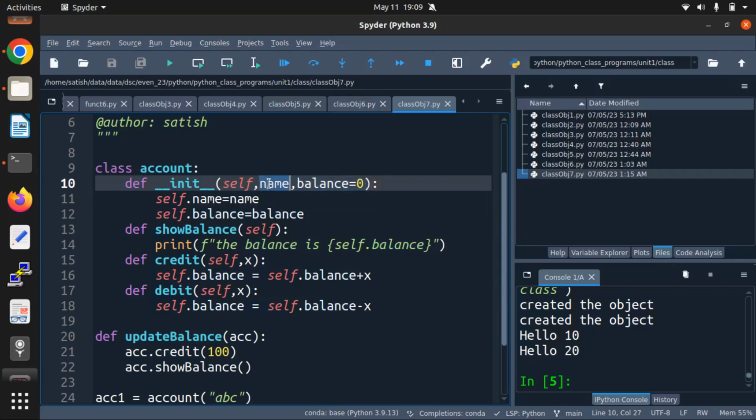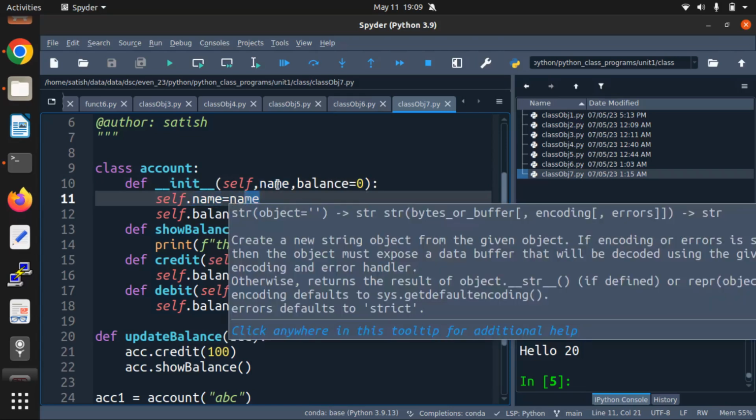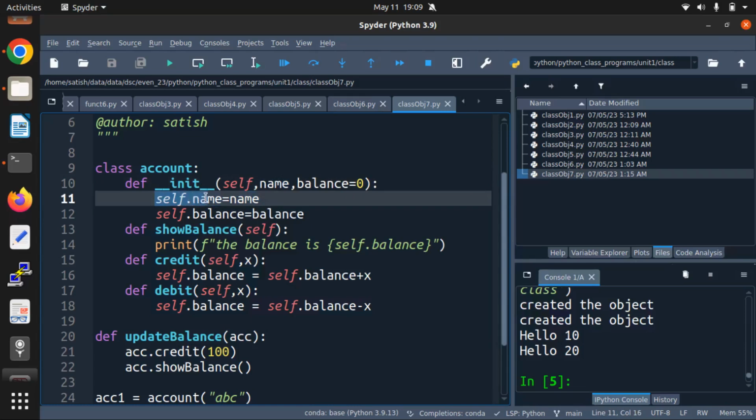So whatever name comes here, that becomes the name of the account. So you can see this is self dot name is equal to name. This name that you see on the right hand side is the name that we're receiving as a parameter. On the left hand side, self dot name is the variable of this class. Right? So please note the difference.